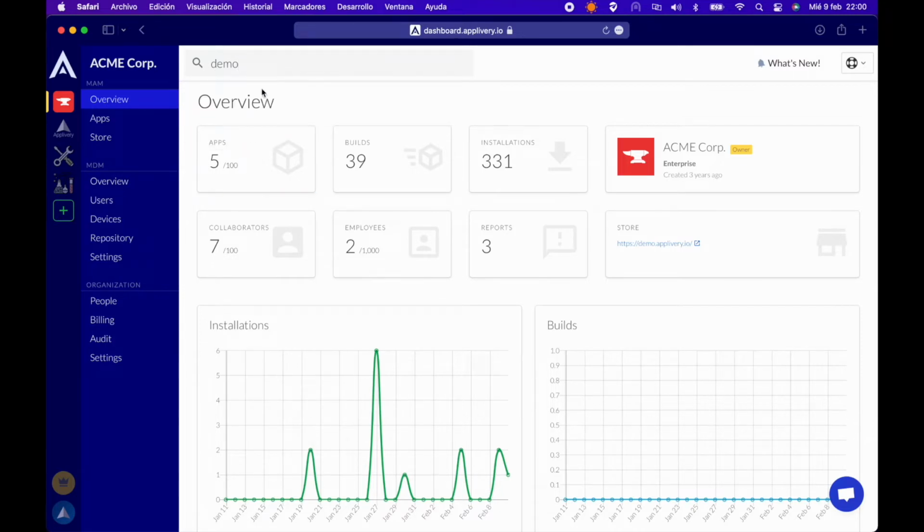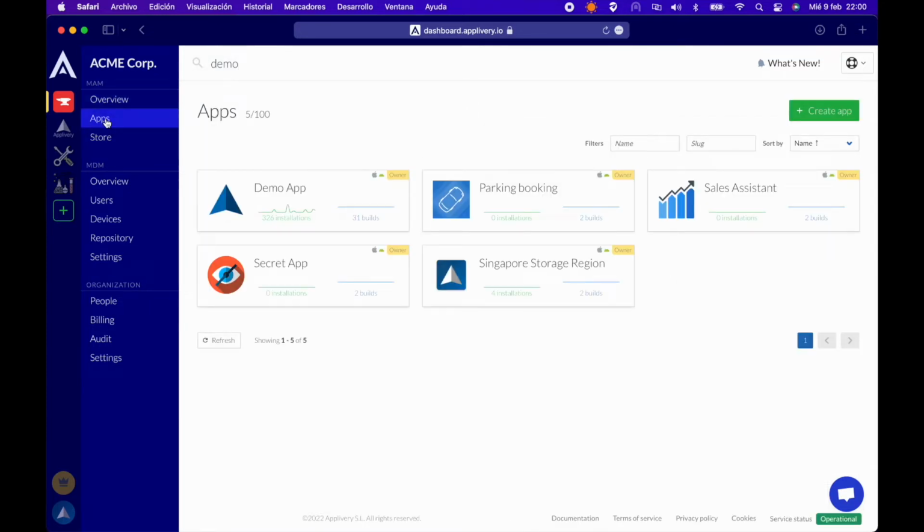Let's move on into the Apps section. Apps is the central piece of Applivery app distribution. You can understand apps as your mobile projects. Each app will contain both iOS and Android builds of your projects, which is a very useful feature of Applivery so that you can have a unified experience across operating systems.